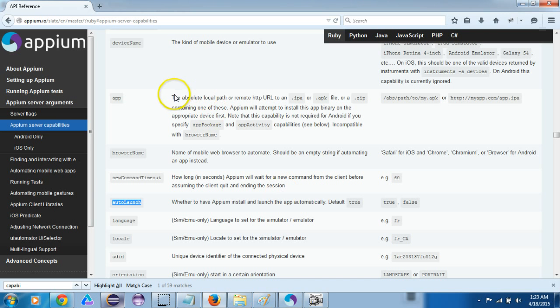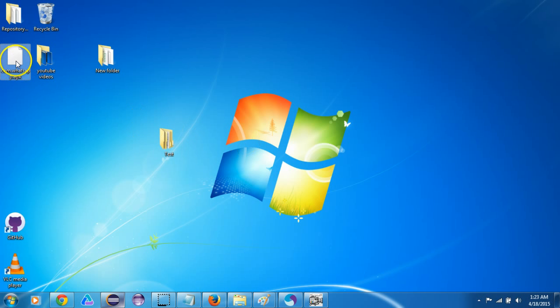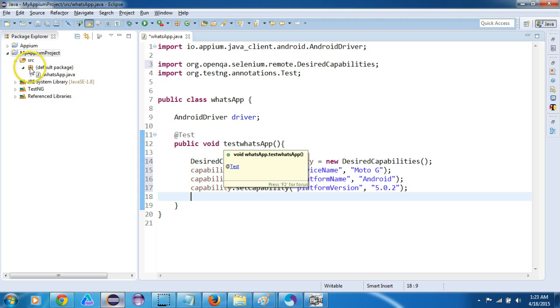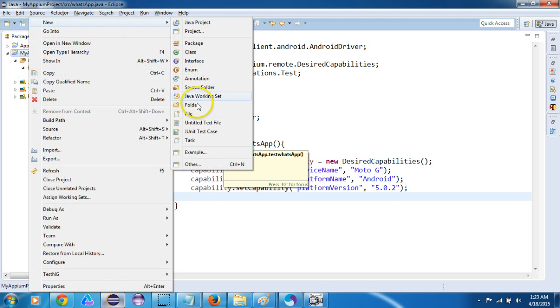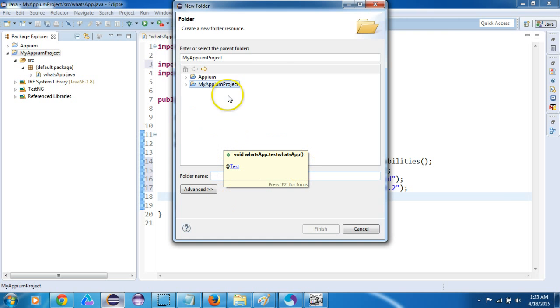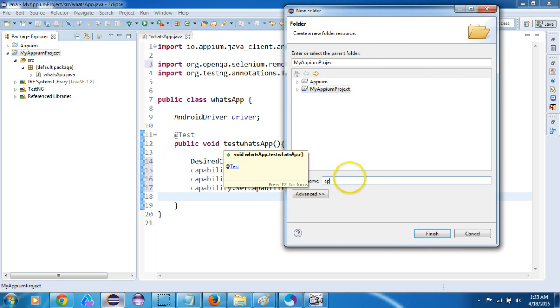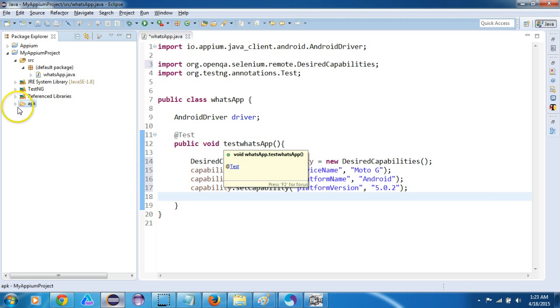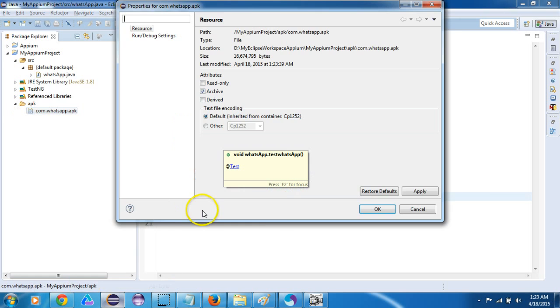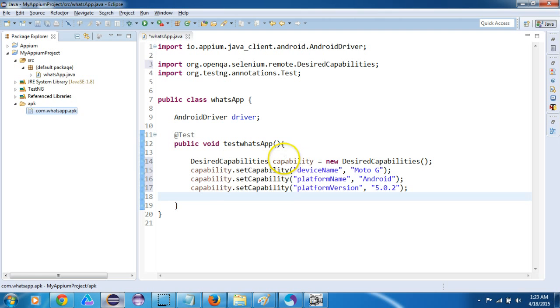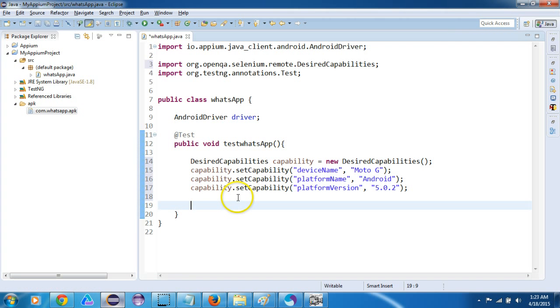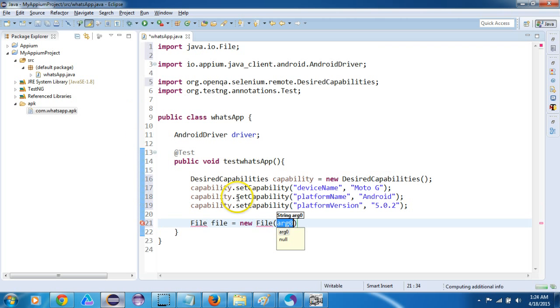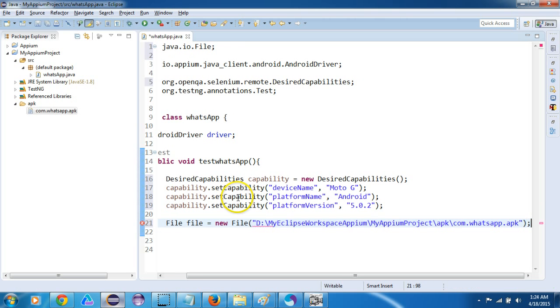So the next capability is that I want to add this app. I told you that I already have the app with me. I will copy it and I will make a new folder under my project. Okay, I will name it app apk, and I will paste my apk under it. Okay, now I will copy this path and I will make a file. Okay, file is equal to new File, path here. In Java you can use 2 forward slashes or 1 backward slash.